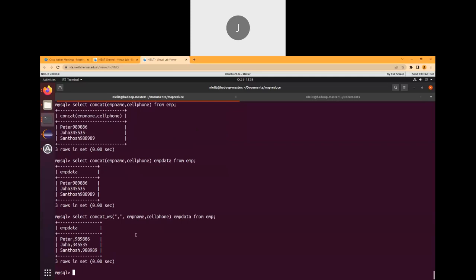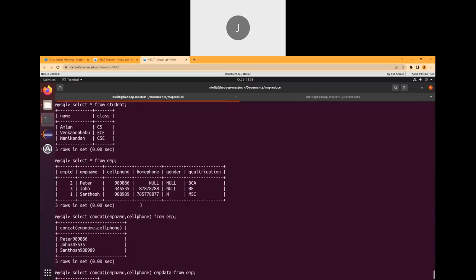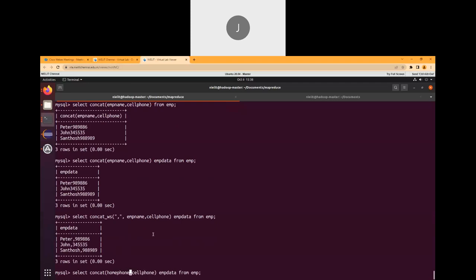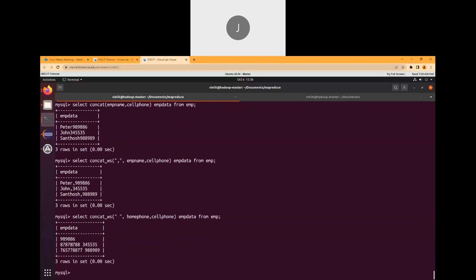Sometimes we want to see the complete details, like a home number. I told you about null, for example, if I wanted to see the cell phone and the home phone with the comma separator or with the space, of a particular field, if you wanted to retrieve the data likewise. For emp data, the first field, home phone is not there, cell phone is not there, so it is not giving any value. For others, it is giving the values. Likewise, you can use concat and concat underscore ws.